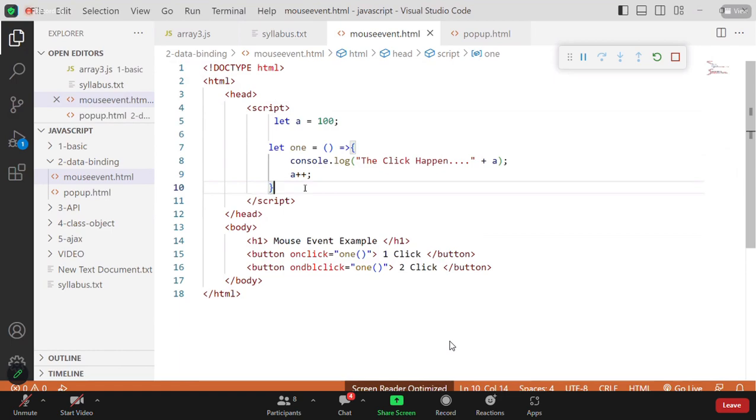Run this file. Where the output will come, I'll show you. So first run it in the browser.